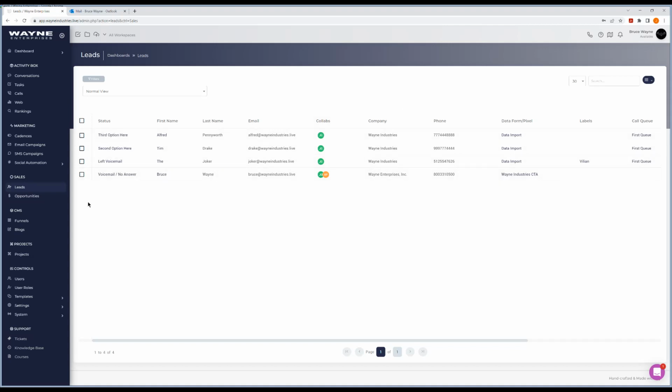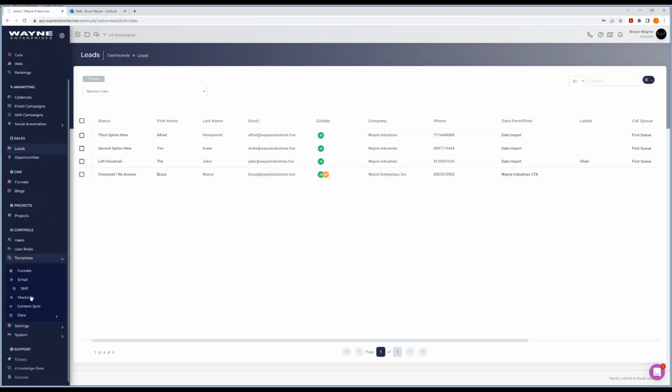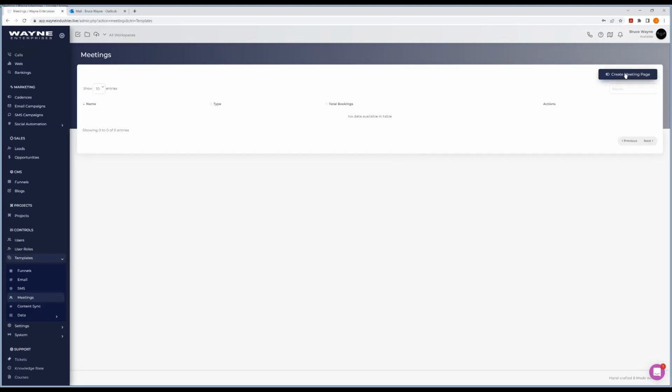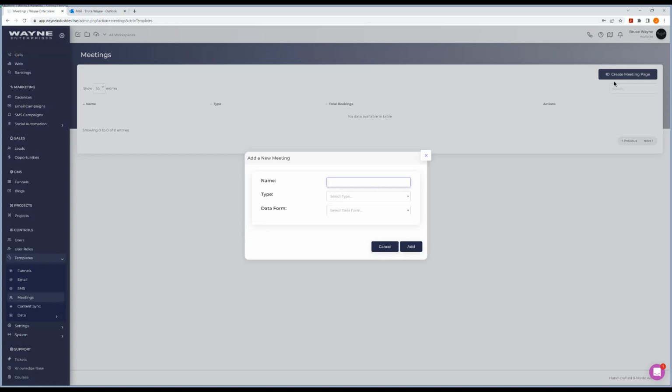So to do that, you're going to come over here to Controls. You're going to click on Templates. You're going to click on Meetings. And on the right-hand side, you have an option to create a new meeting page. So on the meeting page, you have the internal name. So this is just for you to organize.